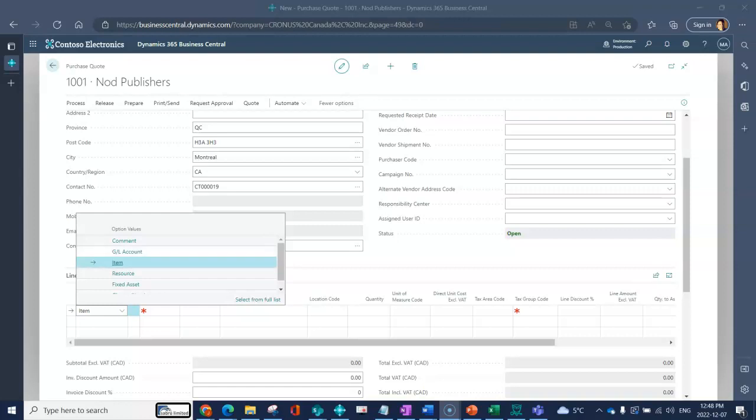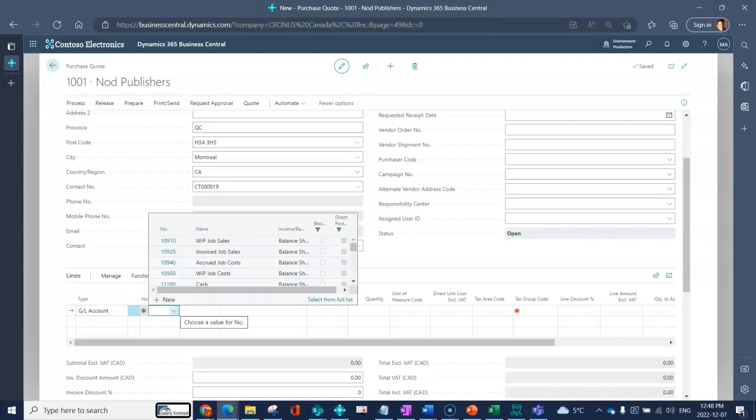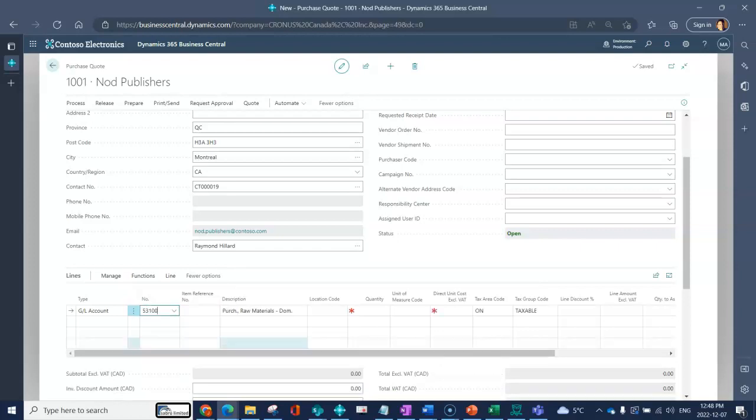If I were to select GL account, that's very common for something that's a special buy. It's a one-off. I don't want to create a master record in my system. When I have the type of GL account, I'll notice that the chart of accounts populates. Again, not knowing the accounts maybe, I just start typing based on a name. The system's smart enough to auto filter. So I'll select a GL account.